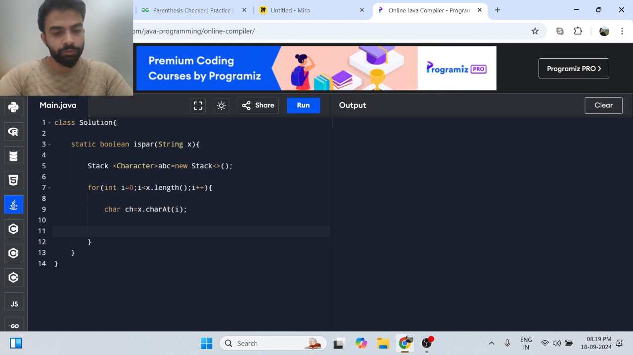Once I've got x.charAt(i), I'll be checking the if conditions as I have mentioned before. If you go back to the previous part of this video, you will see what if conditions I've written. The first condition is that we have to check all the opening brackets. So ch is equal to a curly bracket, or ch is equal to a first bracket.